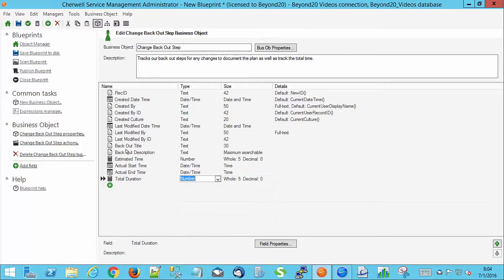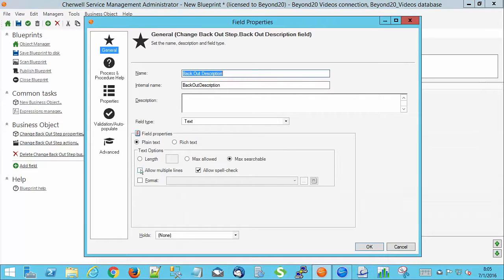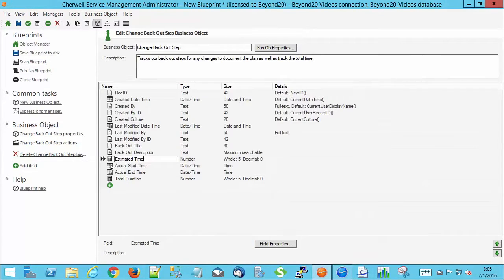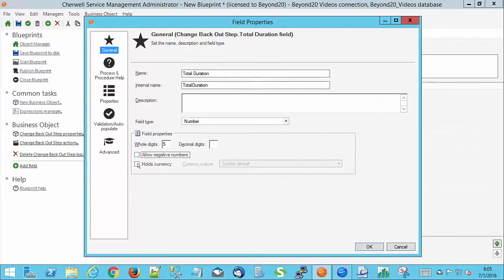Now for the properties of our fields, backout title we're not too concerned about. Backout description, we'll go ahead and set the allow multiple lines so it looks nice on our form. Estimated time is a number. We want to remove the negatives. Our actual start time, end time, those are fine as they are. And then our total duration, again, we want to remove the allowed negatives.